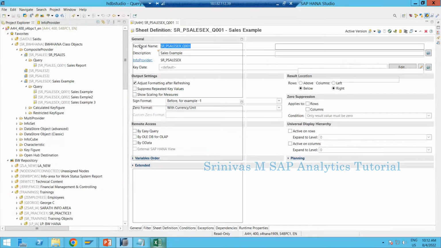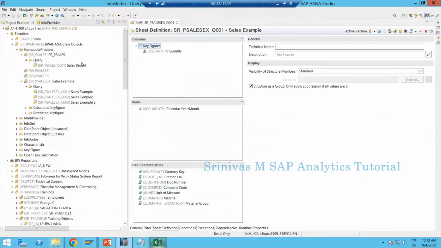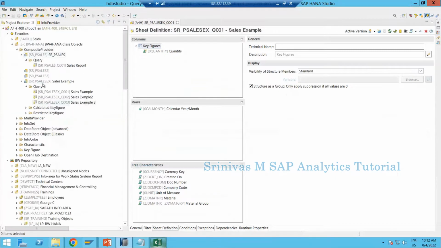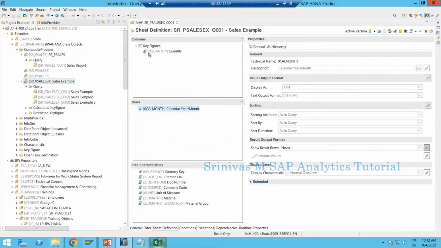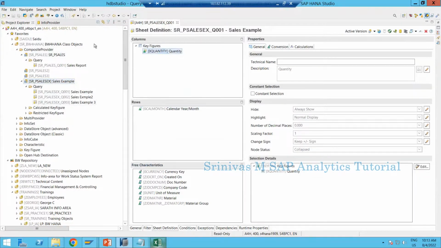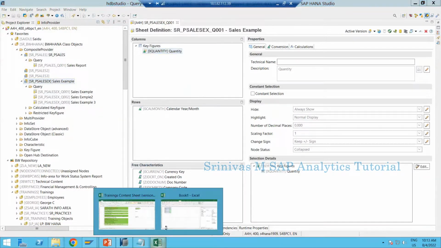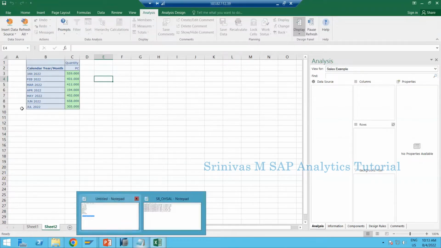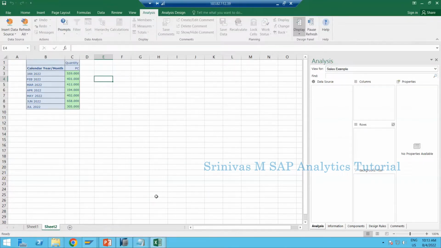Okay, so if you go here where we can create variables, in the info provider section, I have this composite provider. In this composite provider I already created one query. I have Calmonth on my rows, quantity in the key figure section. If I execute my query, this is my initial query output. I have some data from January to July.